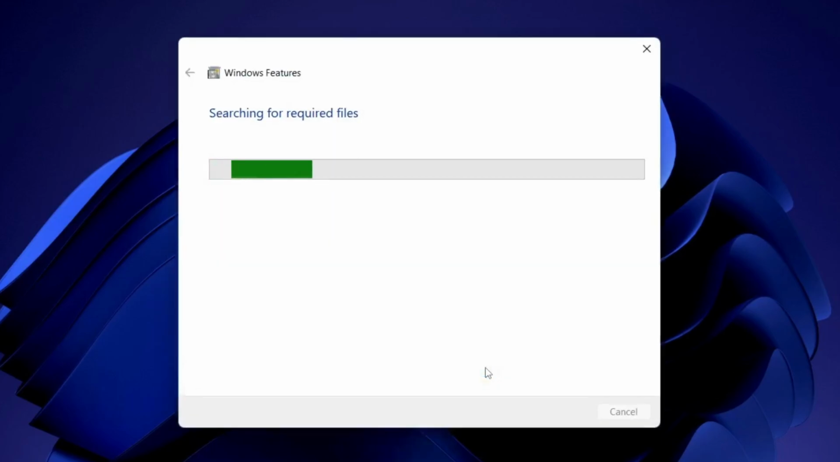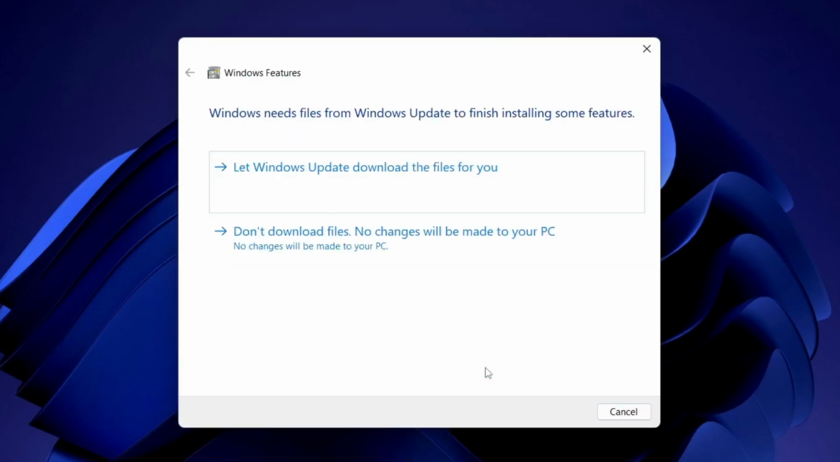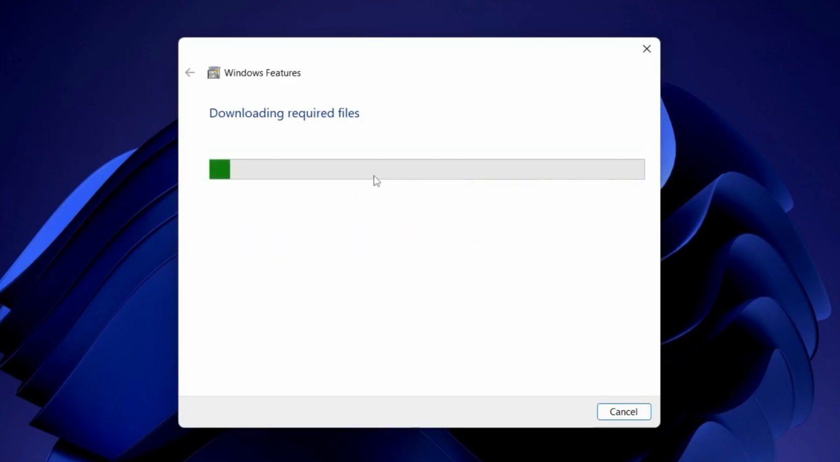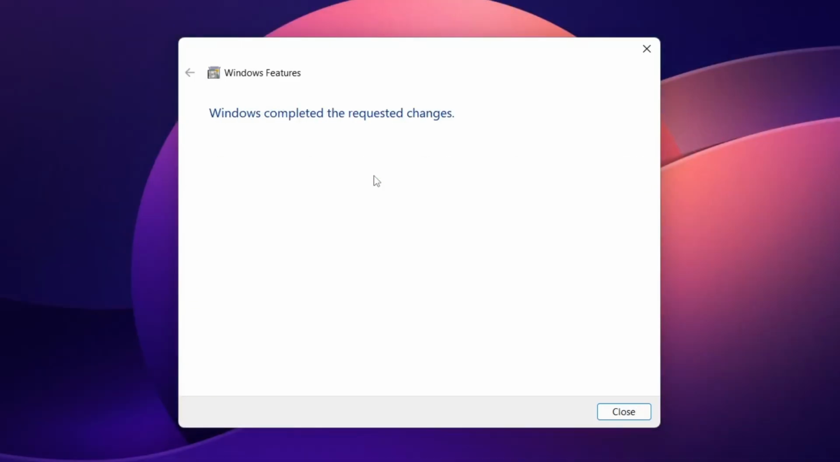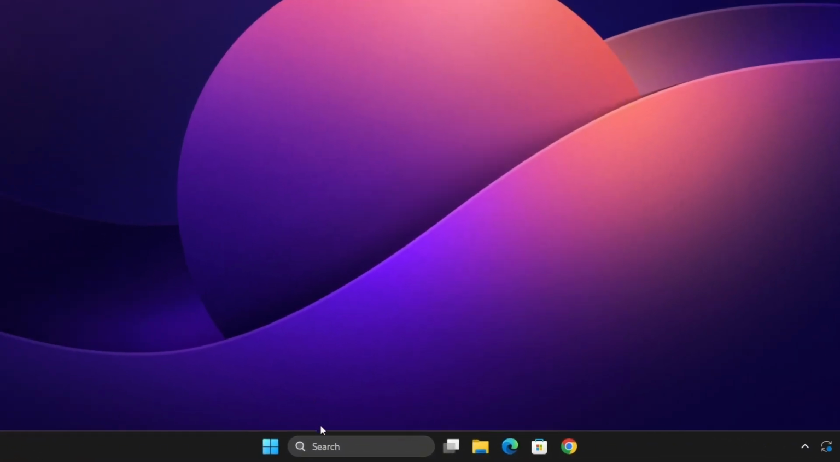Windows will start searching for the required files, and after a few seconds, you'll see this screen. Choose the first option that lets Windows download the files for you. It will download and install the required or missing .NET framework components. This process may take a few minutes, so just let it complete. After Windows finishes applying the changes, close this window and go back to the Windows Search.